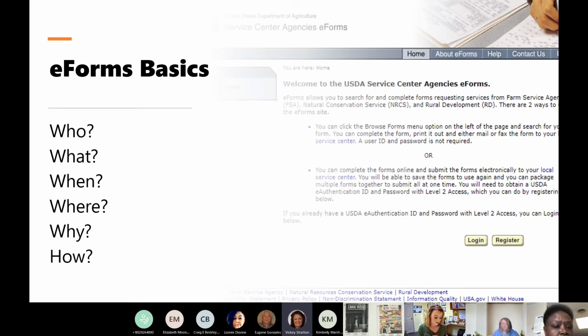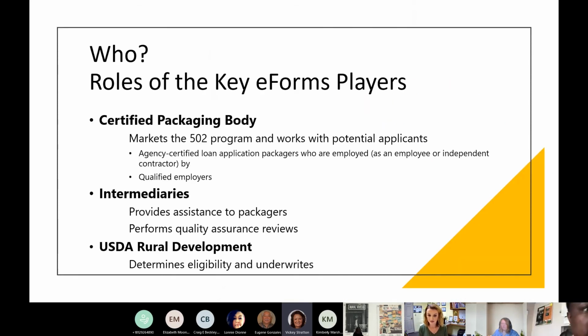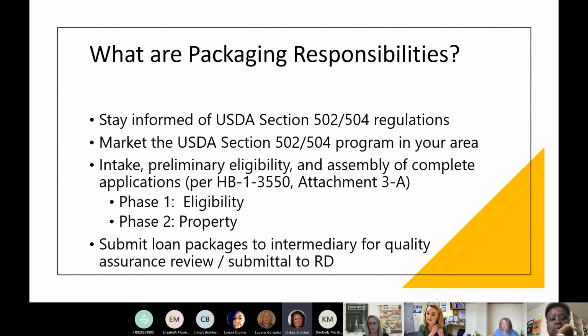The eForm basics: who, what, when, why, where, and how. The who, the key players in doing the packaging are the certified packaging body, which is the organization that's going to process the applications. We also have an intermediary. They also provide assistance to packagers, and they also perform quality assurance reviews on your packages. The other big player in this part is the USDA Rural Development, who determines eligibility and underwrites.